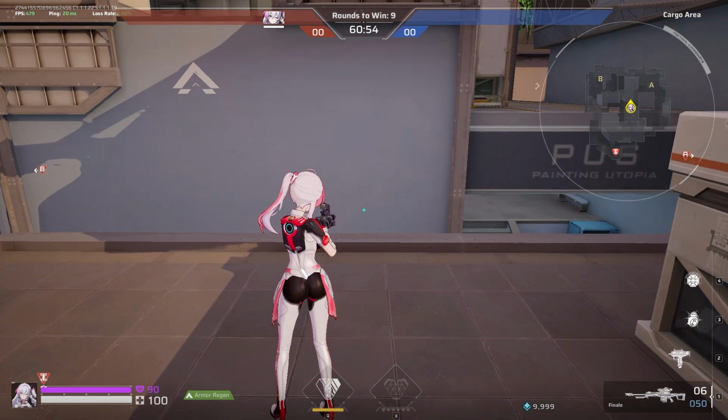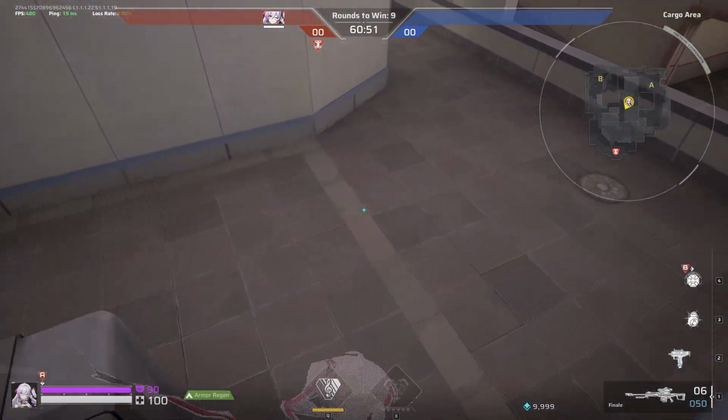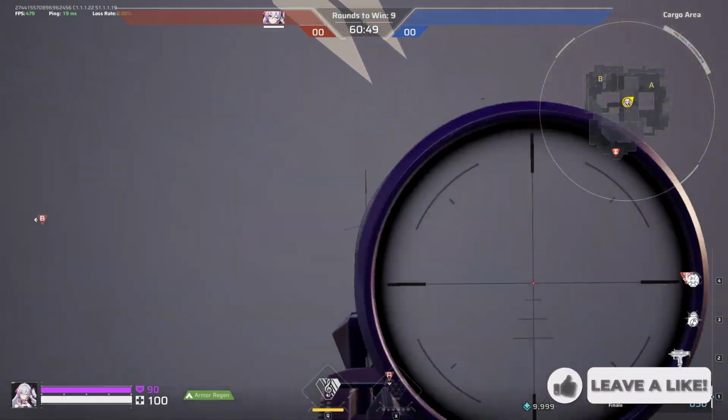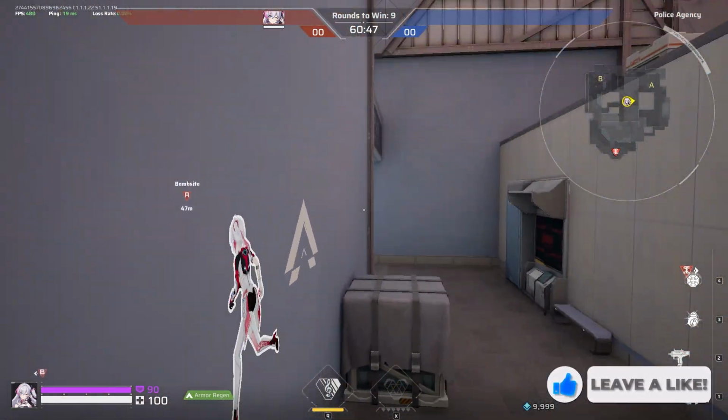For example, if somebody's below me and I'm trying to drop down, and I swing to the side like this, with it on, I'm sticking to that wall. With it off, I'm able to just play normally.